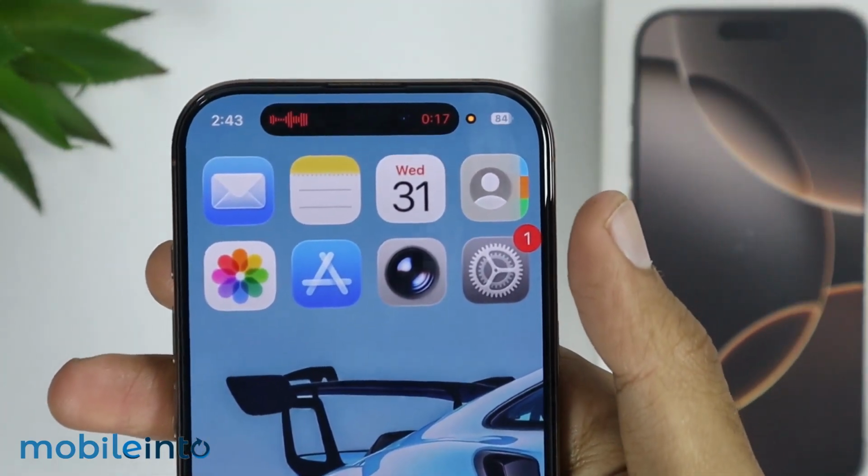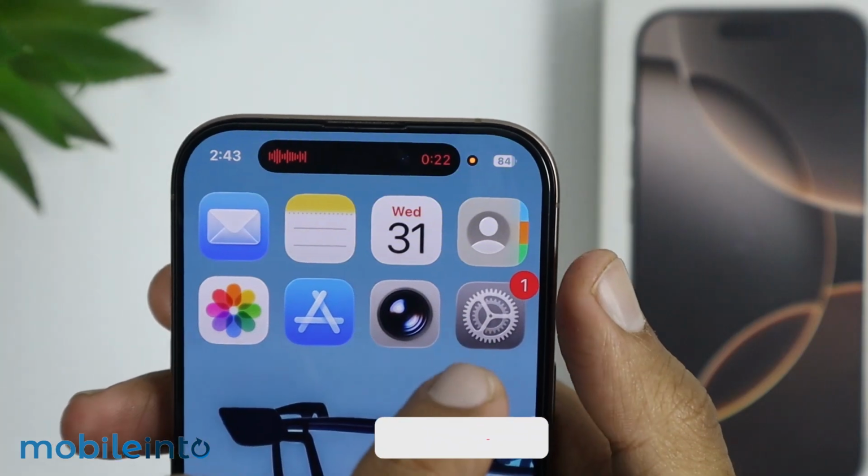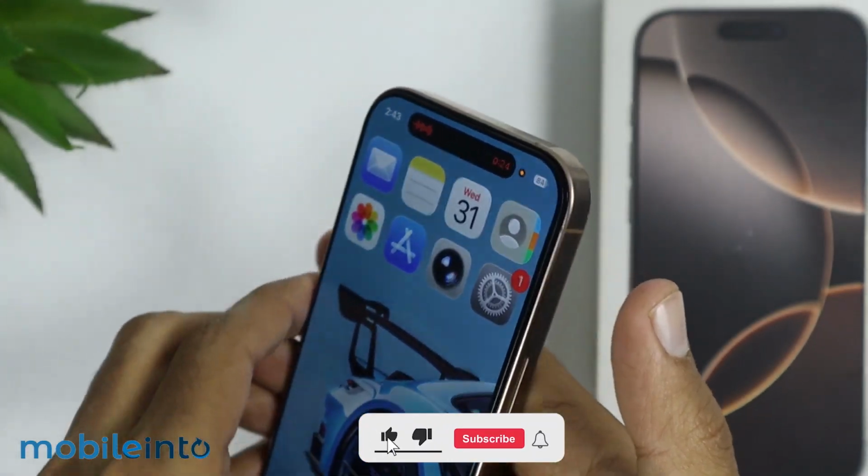If you're wondering how you can turn off the orange dot on your iPhone 16, 16 Pro, Pro Max, and the Plus, so in this video I will show you how you can do that.